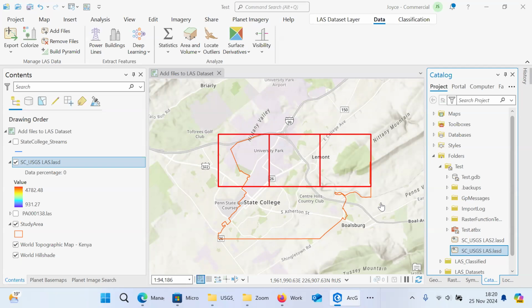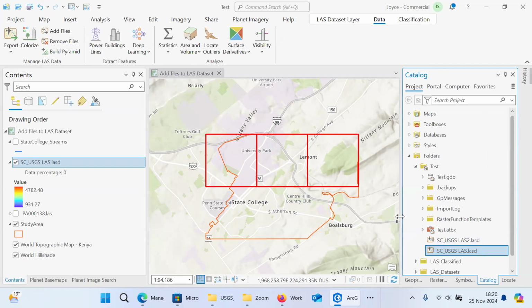So initially we saw how to create a LAS dataset, and now we want to add LAS files to our dataset. Remember that the LAS files were not copied into the LAS dataset, but they were just being referenced. So the LAS dataset is providing a way to manage the three separate files as if they are one.